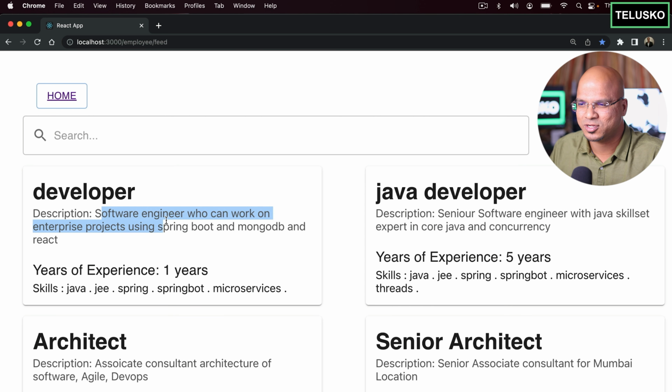So we got a description looking for a software engineer who can work with Spring Boot and MongoDB and React. Okay, you are watching the right project then. The experience required is 1 year. It should be a year, but that's fine. These are the skill set required in terms of technology. Then we have the same profile.